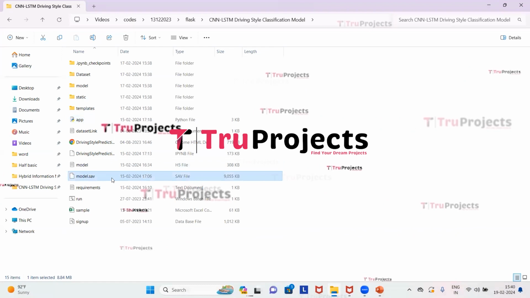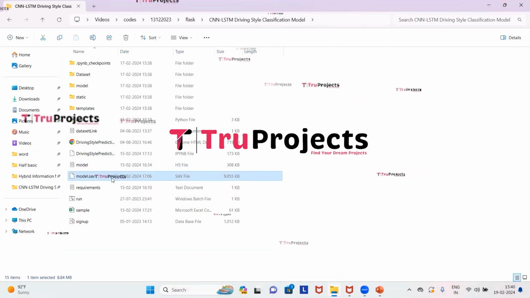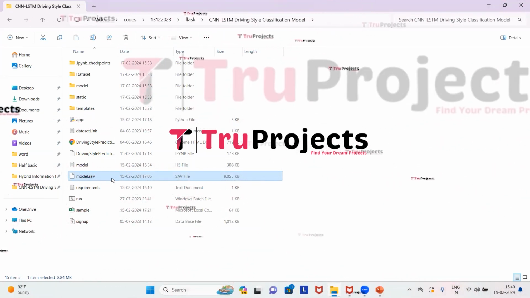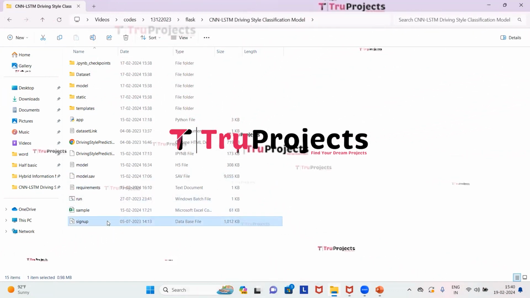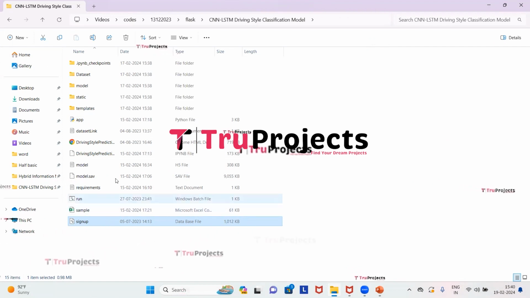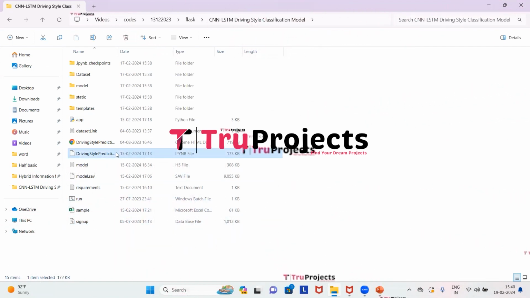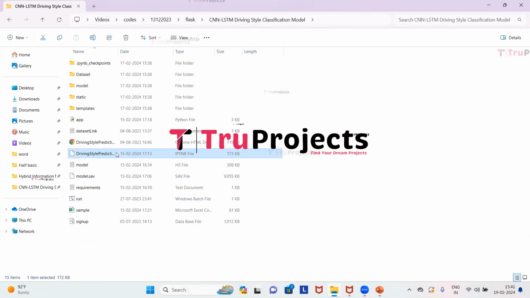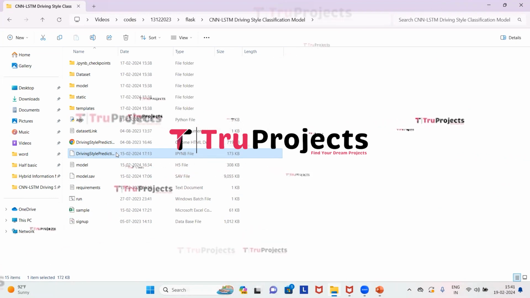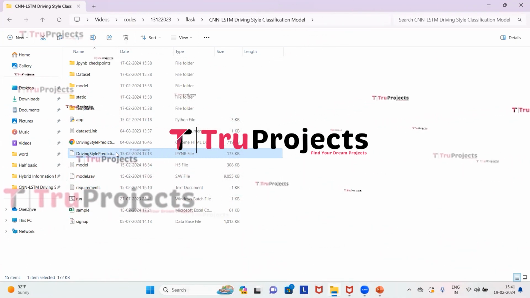These are the model files which contain the algorithm information and that will be loaded into the project code during runtime. This is the sign-up file. This file is a database file used to store the user information. And this is the IPYNB file. This is a Jupyter Notebook file which contains a combination of code, graphs, and outputs all in one place. It allows users to write and execute code in individual cells, making it a popular choice for data science.